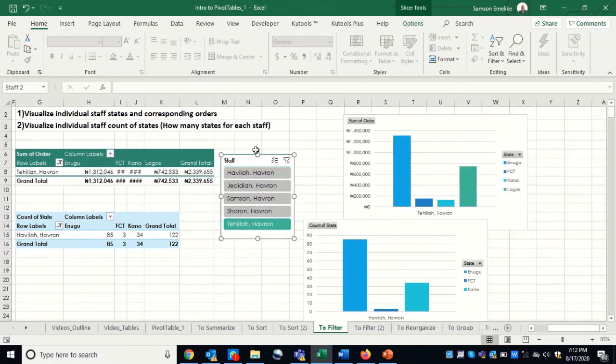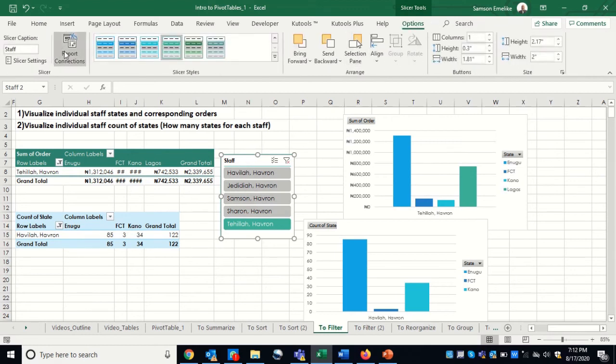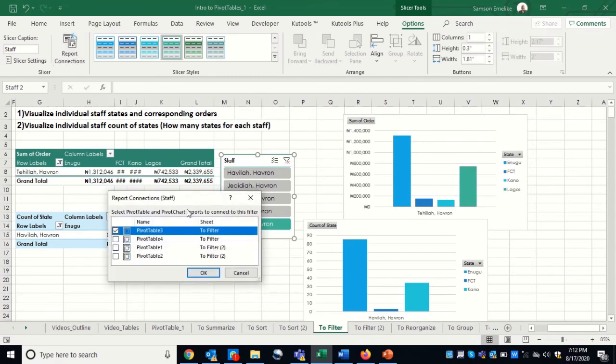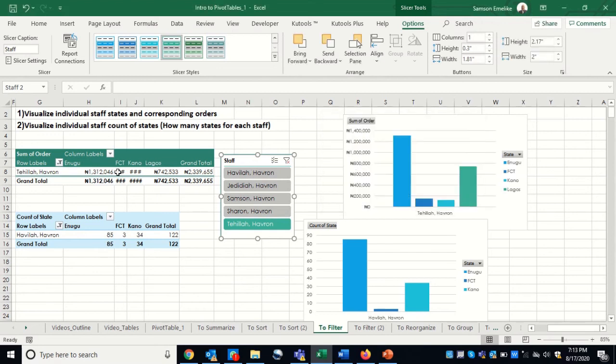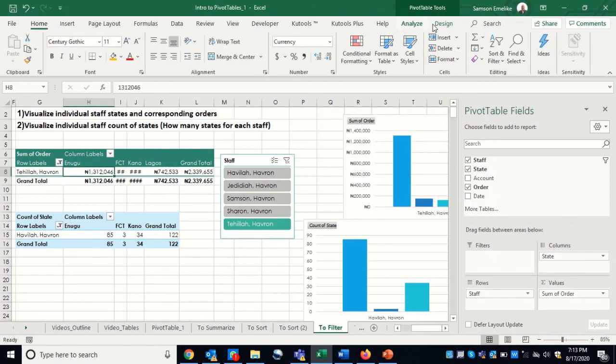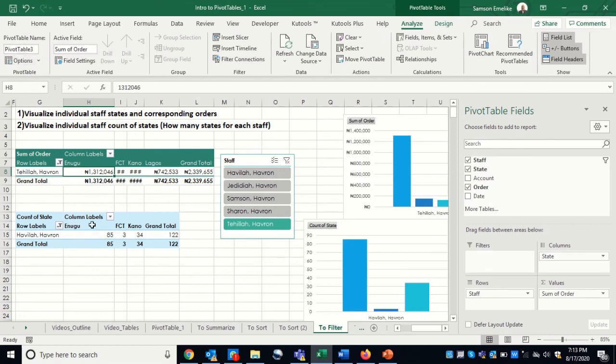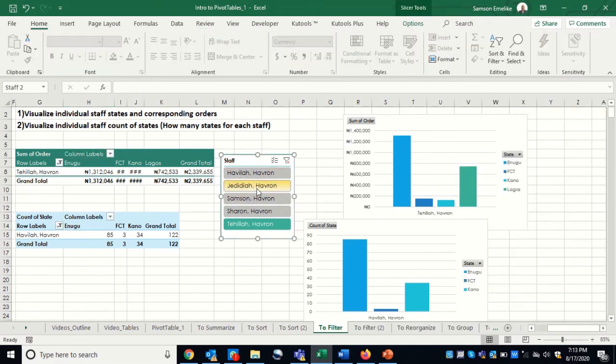This is my slicer, and I'm going to my options. I'm coming almost to the left here, report connections. So I click this, this comes up. Because this one is connected to pivot 3, I'm going to also connect it to pivot 4. Remember, I told us that this is 3. Sorry, let me go off here. I click here, this is my pivot. When I go to analyze, it's pivot 3, and this one is pivot 4 right now. So we need to connect pivot 3 and pivot 4 to this slicer.